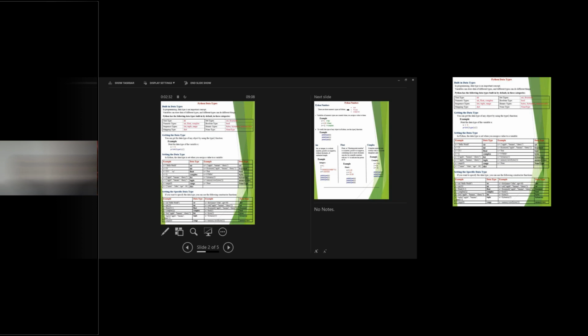And these are the examples. Setting the type of data: here x is equal to hello world, this is a string type, and x is equal to 20, this is the integer type, and x is equal to 20.5, that is float type. x is equal to 1j. Sometimes we are using some mathematical equations, so those are called 3 plus 5j, like that.